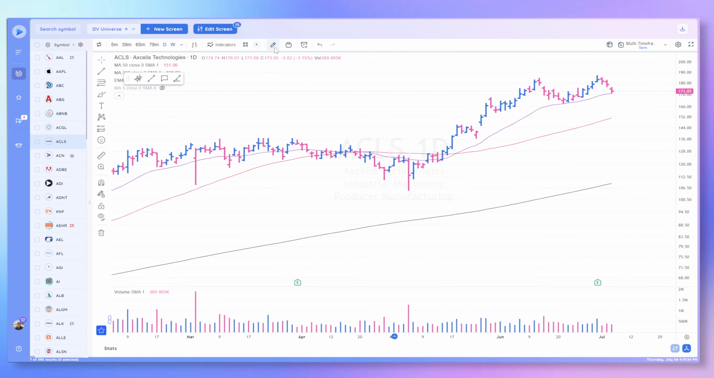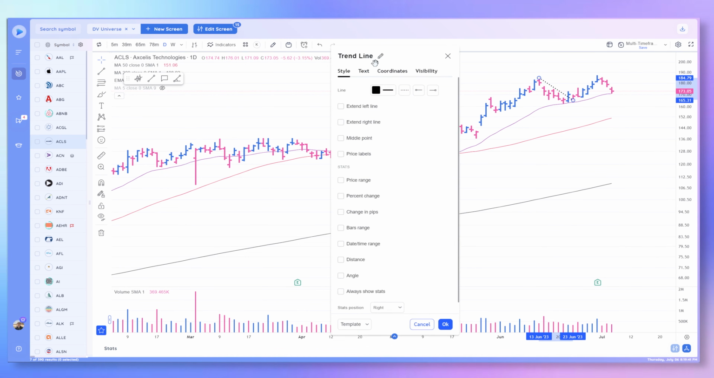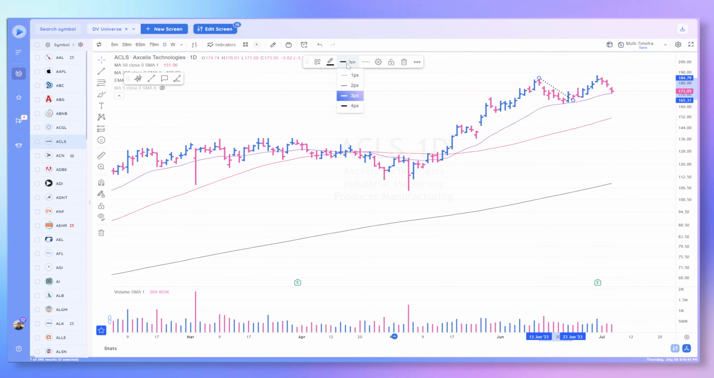You've also got your drawing icons right here. So if you want to draw a trend line, you can go ahead and do that. You can always go ahead and adjust the settings for that trend line, adjust the thickness, the color, all of that. You've got full customizability options available here in the Deepvue platform.